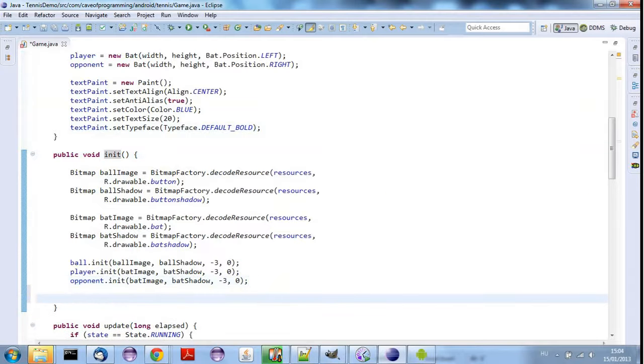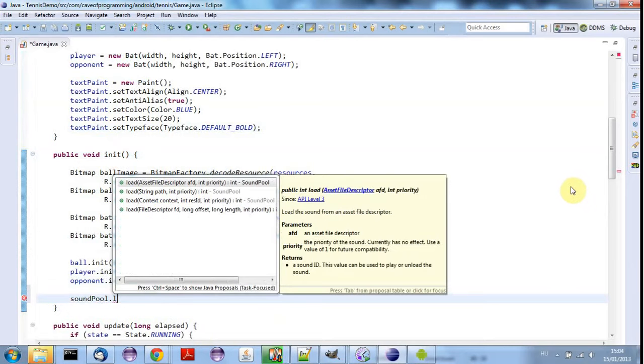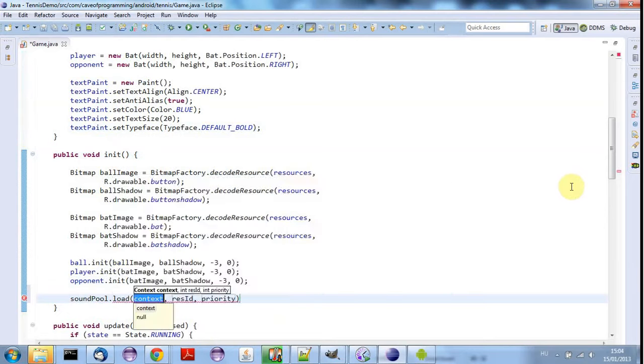So let's say soundPool. This method is called when the game loads up, but I could put this in the constructor. I just want to show you here playing one sound. I'll say soundPool.load, and we need to pass in the context, and I think I have that here.